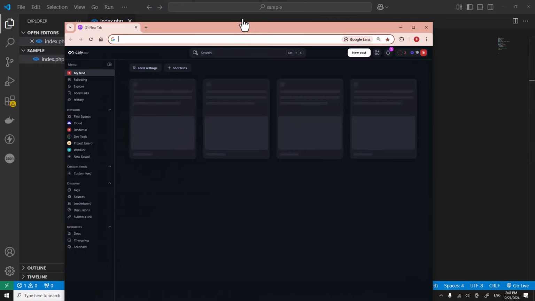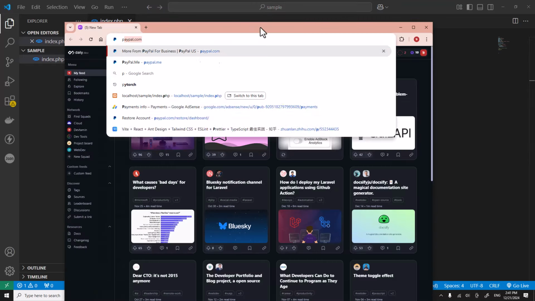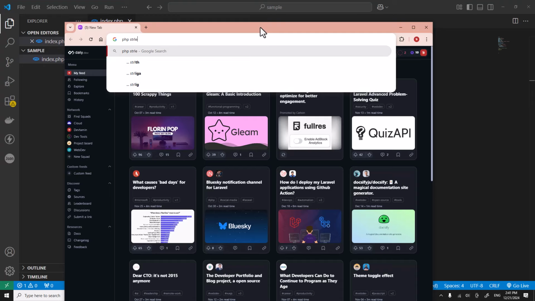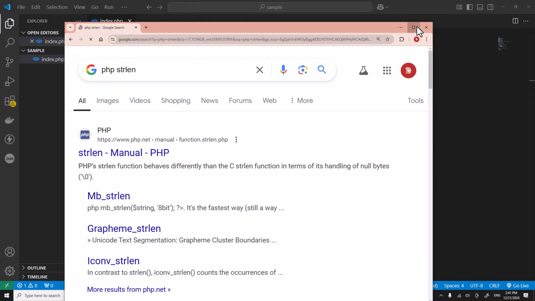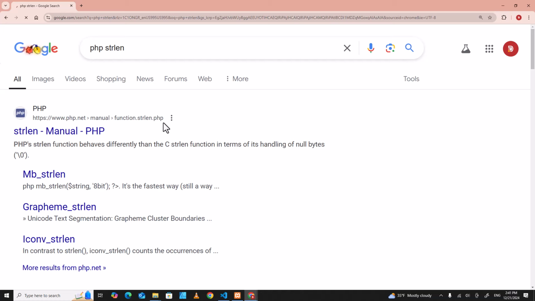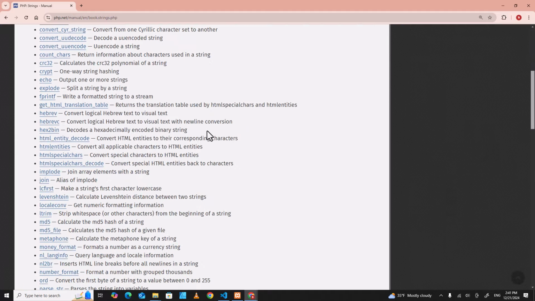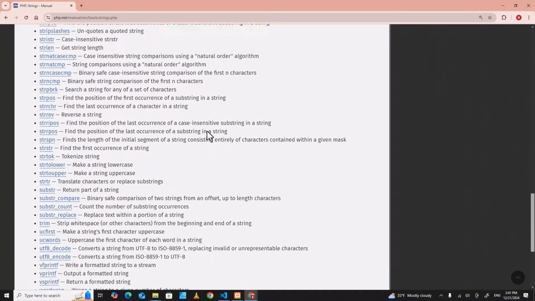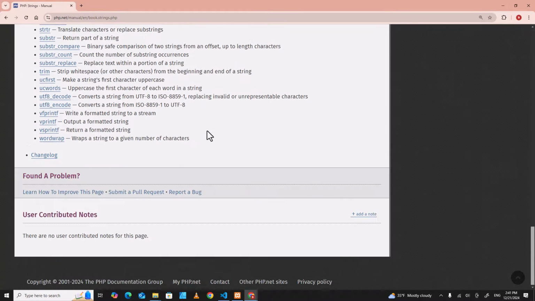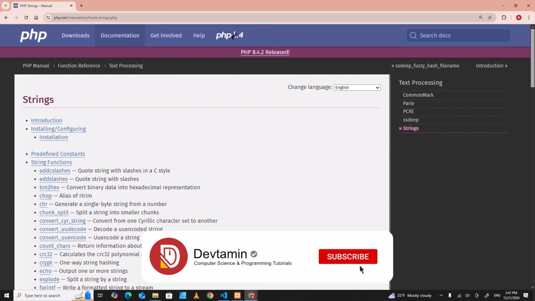For example, let me open a web browser, PHP string length. Here is the documentation. See, this is the function string length. You can come here and you can read this documentation. For example, if you go to string over here, you will see multiple functions that you can use to manage a string. Alright, this is all about this tutorial.